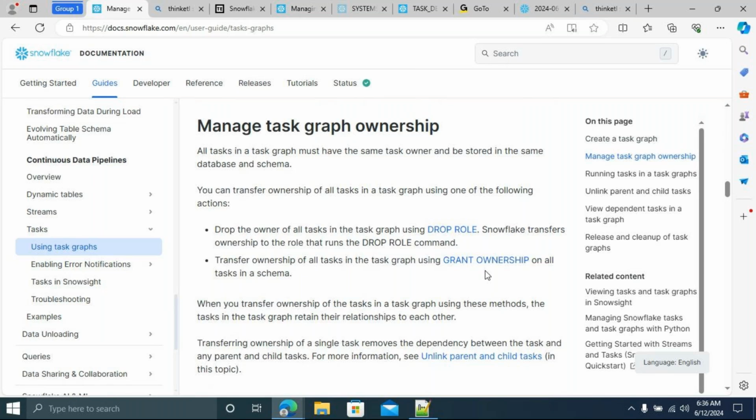Now we're going to discuss how to manage task graph ownership. Okay. Now I'm going to talk about two important points. Whenever you create a root task, you should have the ownership. Those who have the ownership are the only ones who can drop the task graph, that is, drop all the tasks in the task graph, and the owner is also able to grant the ownership on all tasks in the schema.